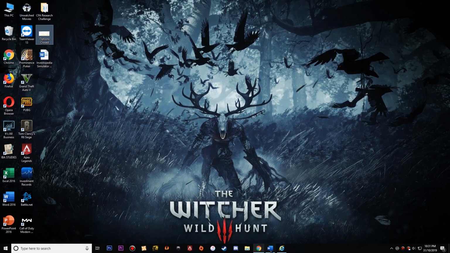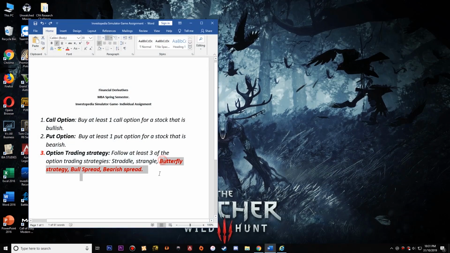Now here's the thing I would like to repeat again. These 3 strategies all require you to simultaneously buy and sell options, meaning being the holder of a put option and a writer of a put option, or the holder and writer of a call option. That's why they are called spreads: the spread between simultaneously selling and buying options contracts. And the butterfly strategy is also a combination of a bull spread and a bear spread.